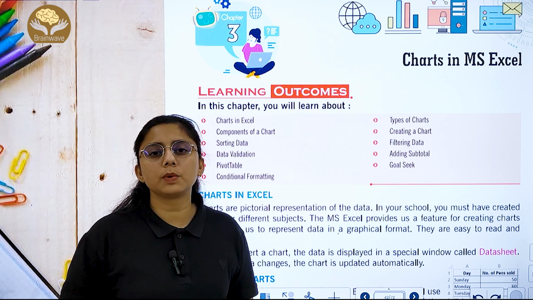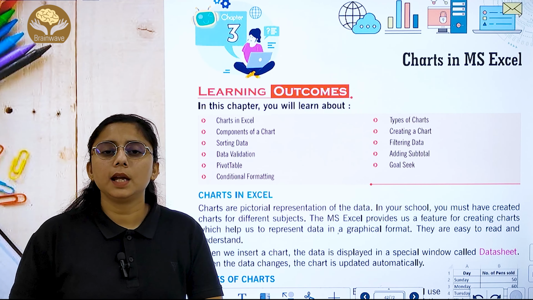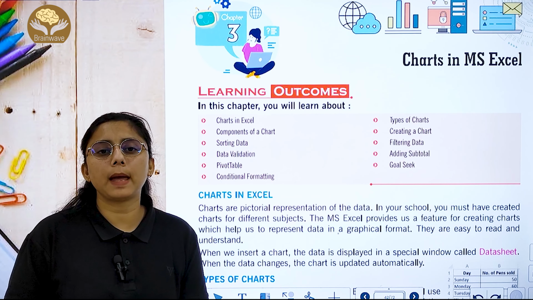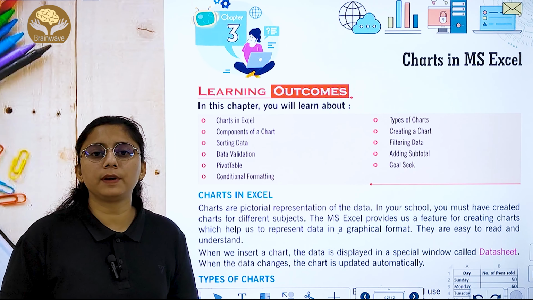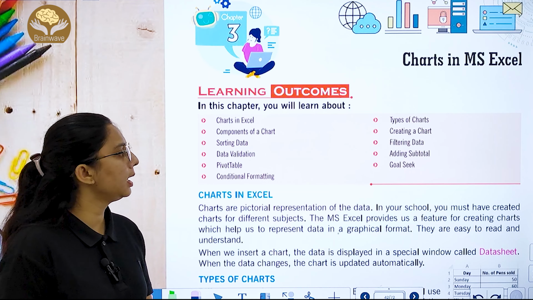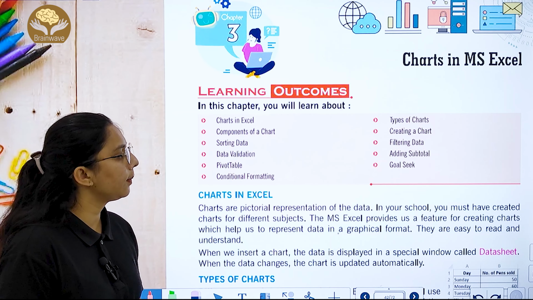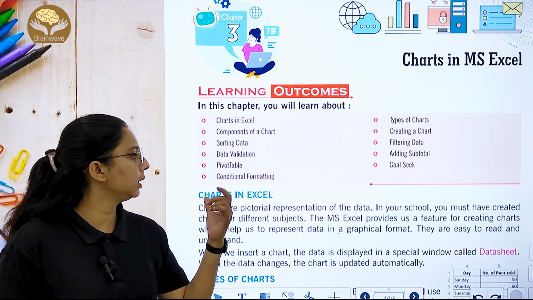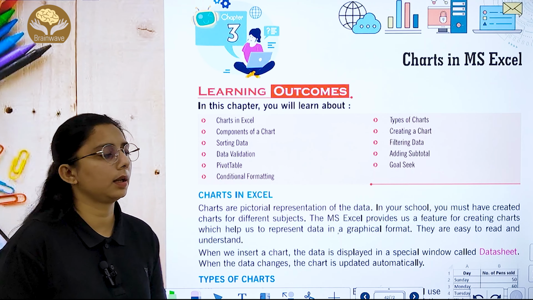Now today let's start with chapter number 3, charts in MS Excel. In this chapter we will study about MS Excel 2019 and I will tell you about the different types of charts, what are its components, how to create a chart and sorting data, how we will filter data, data validation, adding subtotal, pivot table, goal seek and conditional formatting.